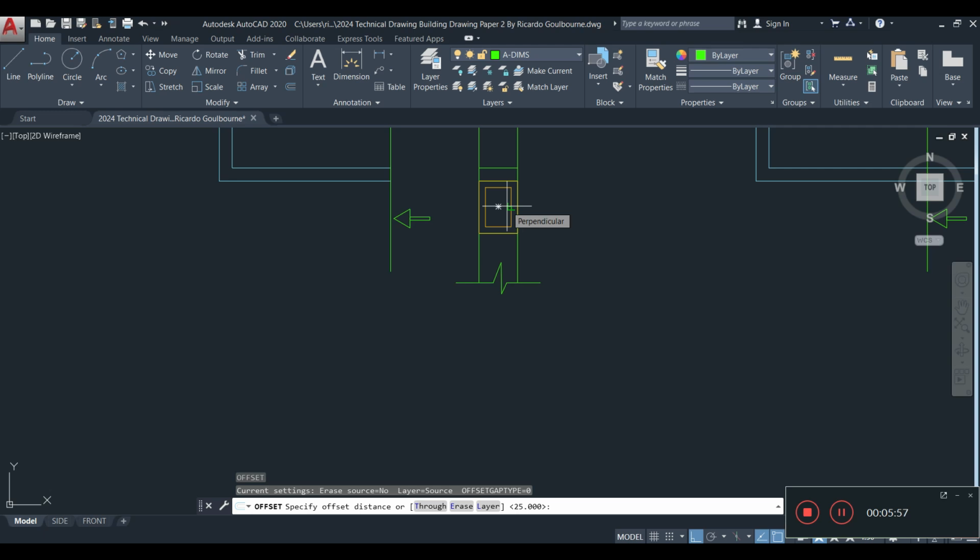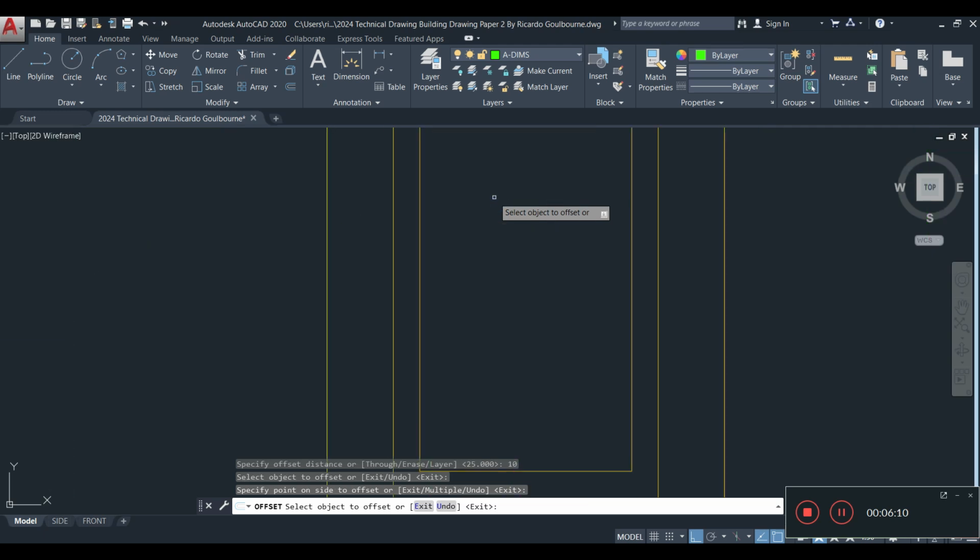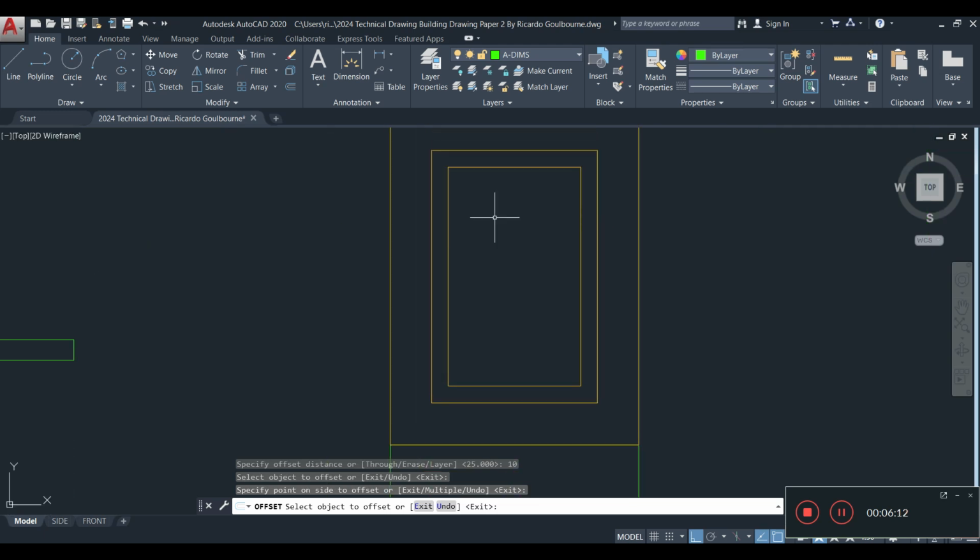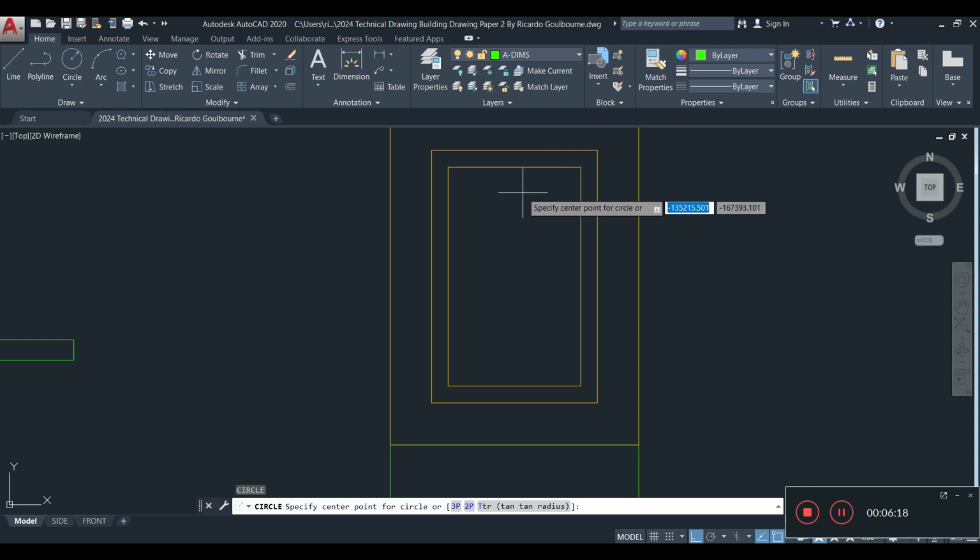I'm going to offset that line now by another 10 millimeters. Alright, something like this. I need to zoom in a bit here so you can see. So just like that. Now once I've done so, I'm going to be drawing some circles inside here. The circle diameter is going to be about 12, 13. I'm going to make it 12 for the diameter, so it means that the radius is going to be 6.